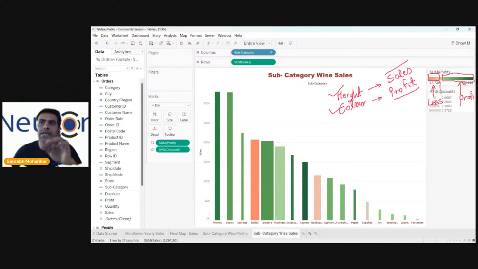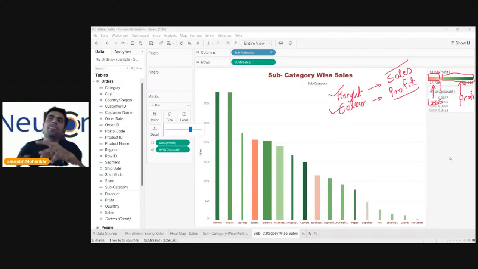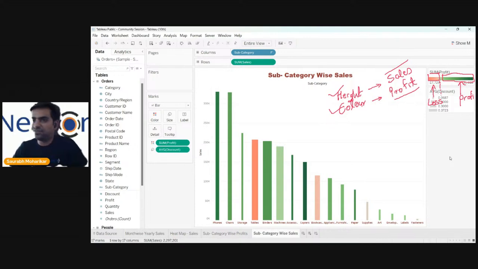Now what is happening over here, guys? Please try and understand. Now this is becoming complicated. I understand, right? But once you understand this, you'll be able to appreciate the level of information conveyance over here. One is I'm able to see, now this is height, color, and third one is size. Now the size of the bar, I'm representing discount.